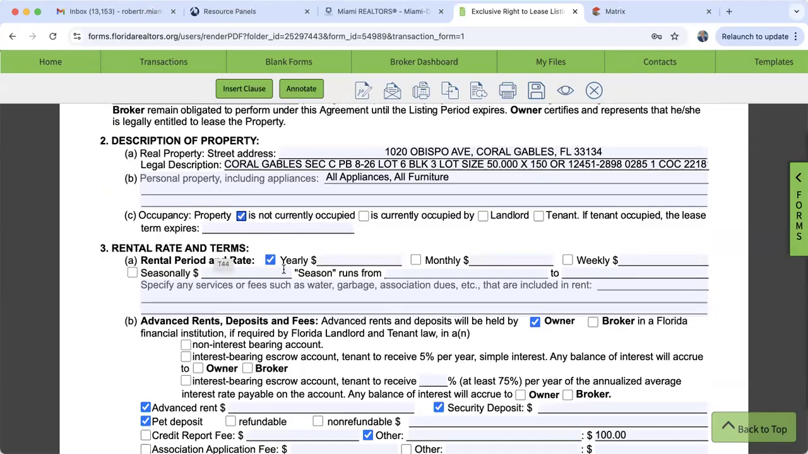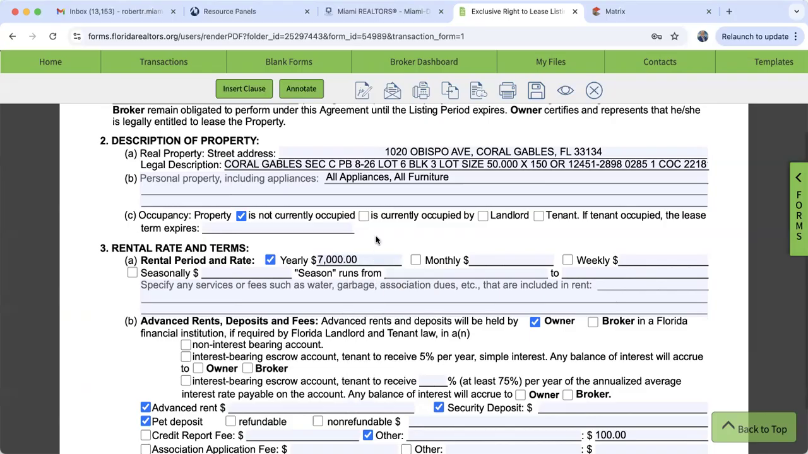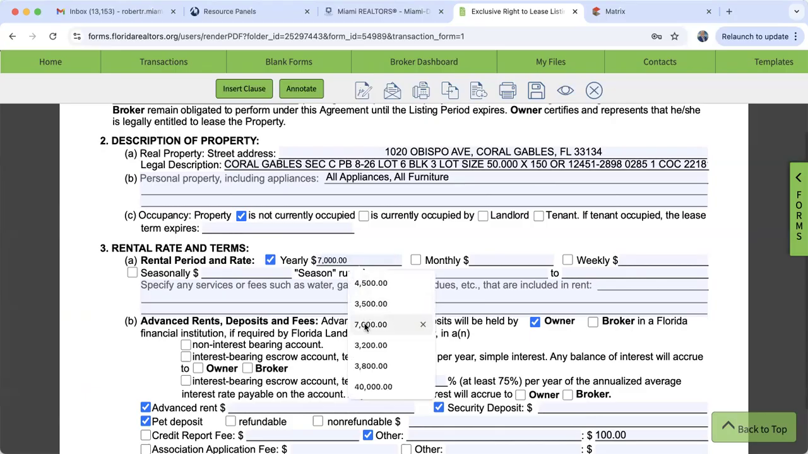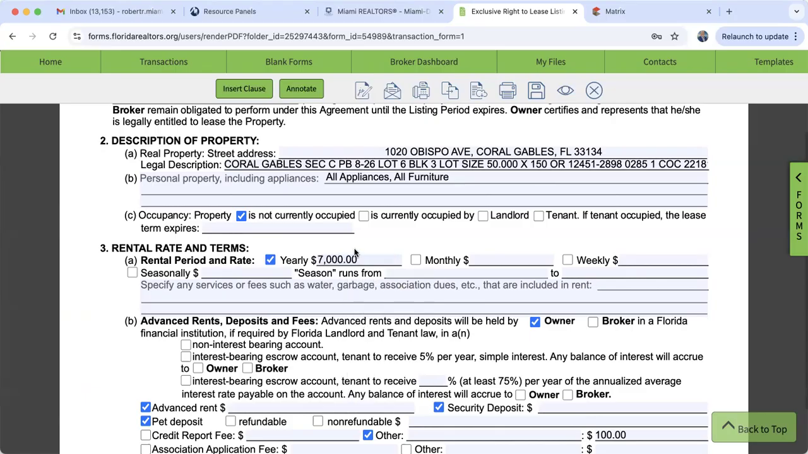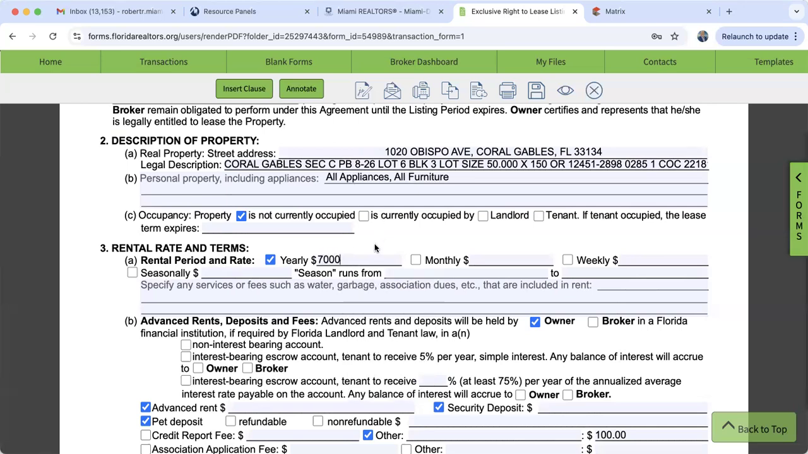Number three, rental rate terms. All right. This is a bit confusing. You are going to list the property for lease and you're trying to get a tenant to lease the property for 12 months, right? For a year's term. Then you are going to select yearly. And then on the right, you're going to put in the amount of rent that you're going to charge per month. So the amount of rent that you plan on charging per month. 7,000. All right. There you go.